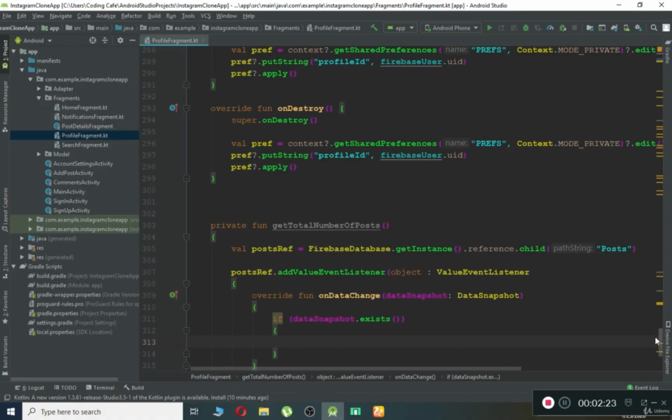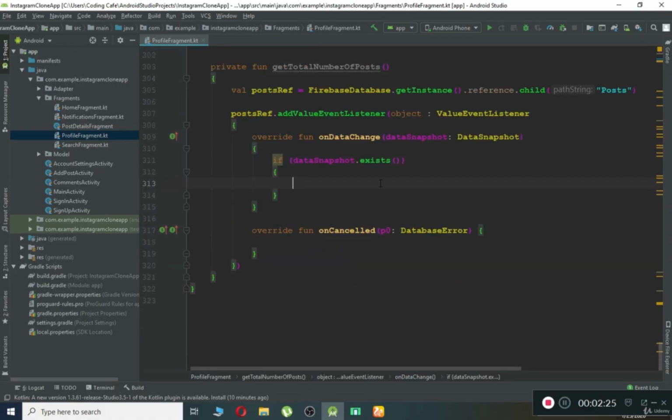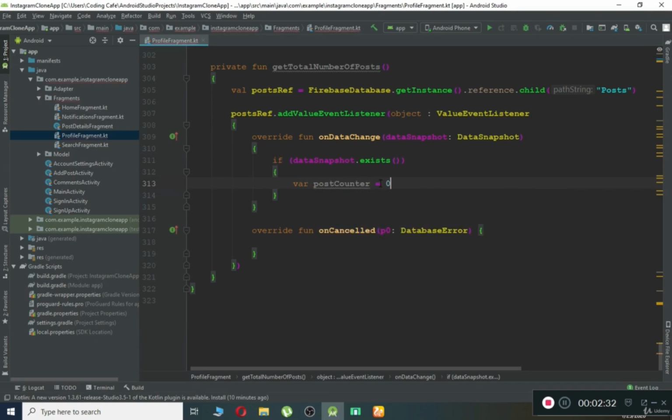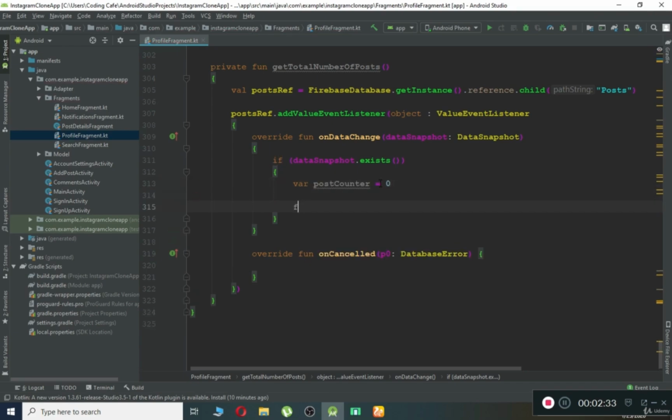We are going to say that first let's create a variable by the name postCounter and let's initialize it with 0, okay? And then by using a for loop, we can say for snapshot in dataSnapshot.children.